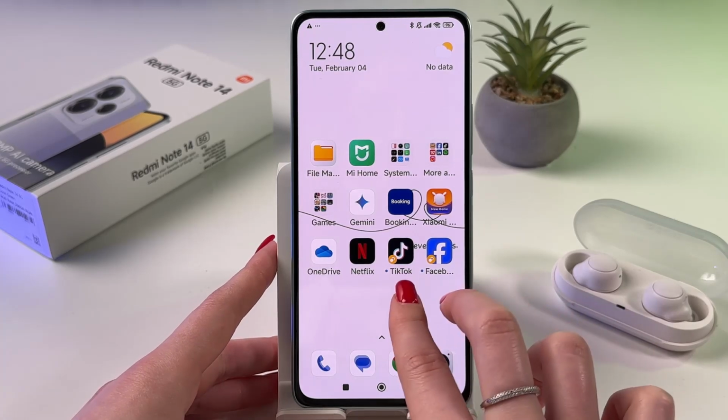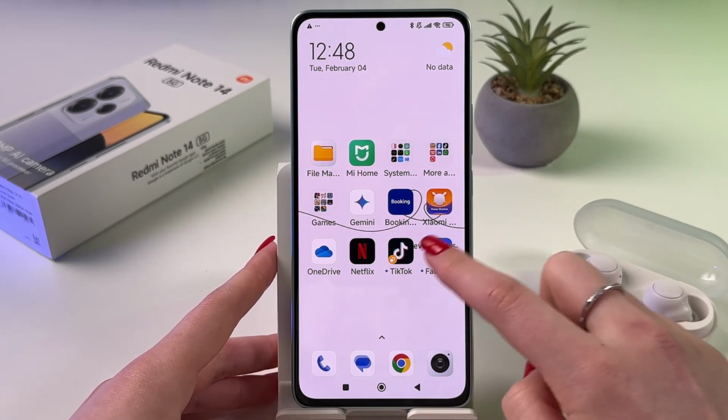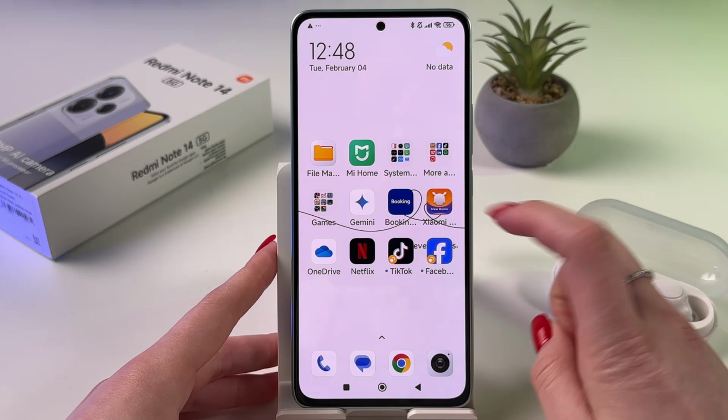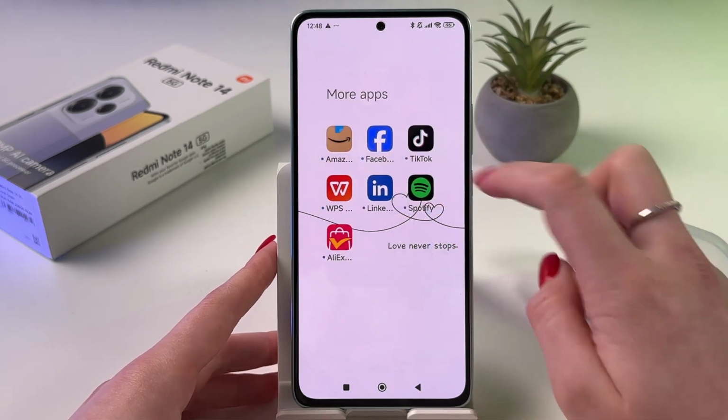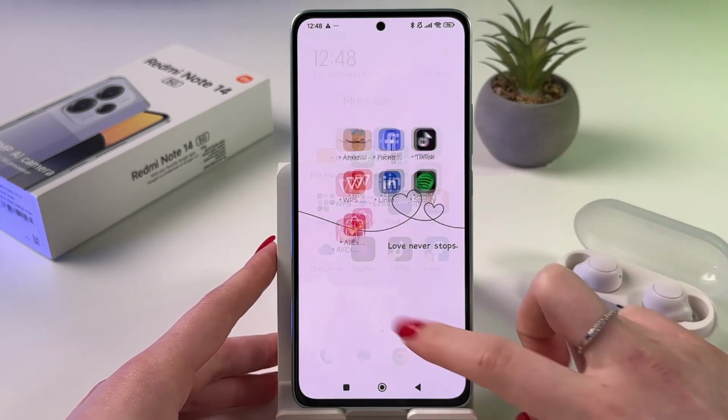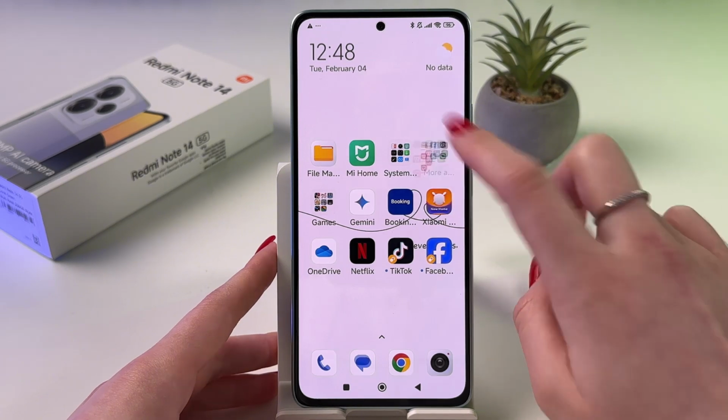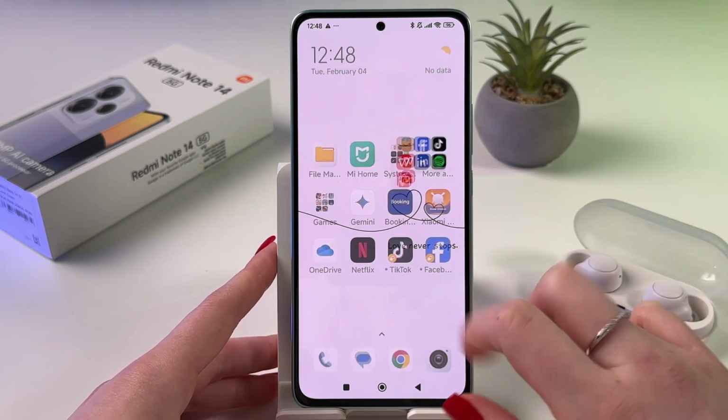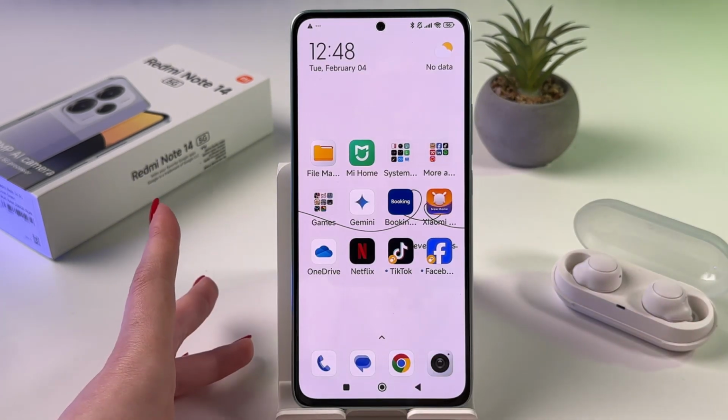So these are cloned apps because you can see this orange bubbled icon in it. So this one is original Facebook and that one is duplicated. This is original TikTok and that one is cloned.